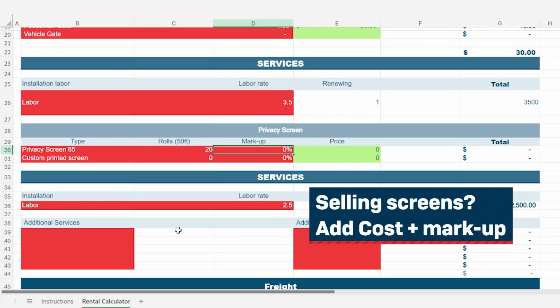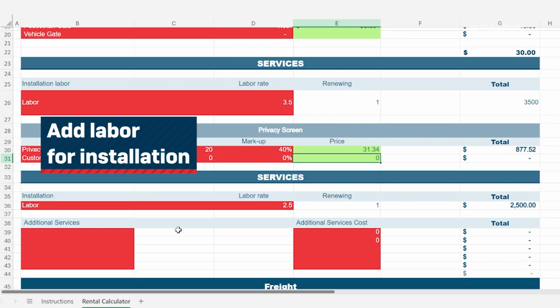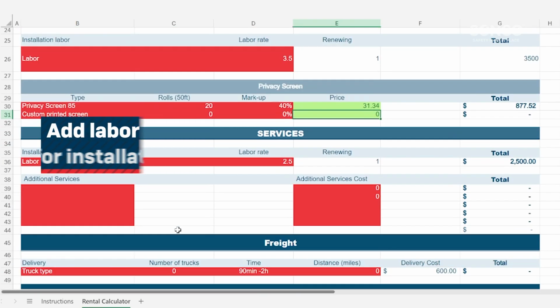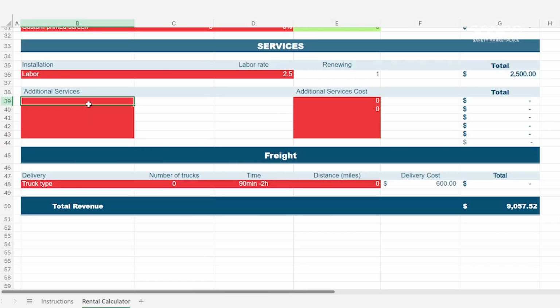If you also offer screens, add the material you'll use, your markup, and what they cost from your supplier. Then add the labor for installing them. That's usually charged as a separate service. You'll also see how much extra profit screen installs can bring in. If you offer other services, you can add those too. Just type in what they are and the cost.